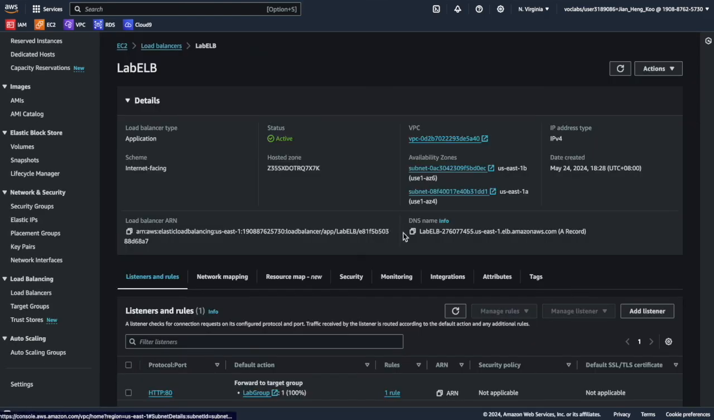Alright, so if we get back to this load balancer page and we copy this DNS name and paste it in a new tab, we are going to get the content of the EC2 instance. So that's it for my implementation for this assignment. Thank you.